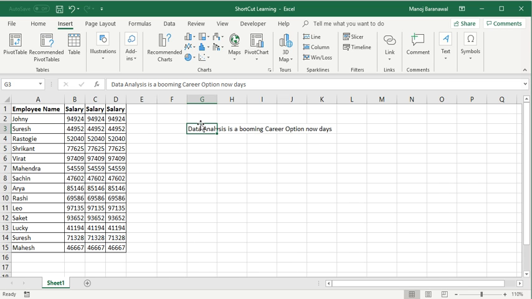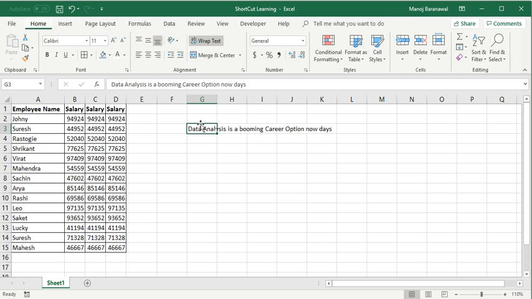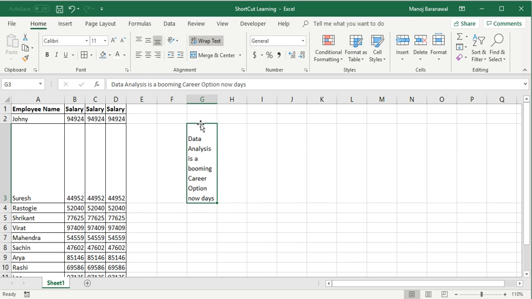I did it. Now Alt H W. See, now this data is completely in one cell. This is the use of the particular wrap solution. So you just have to press Alt H W.